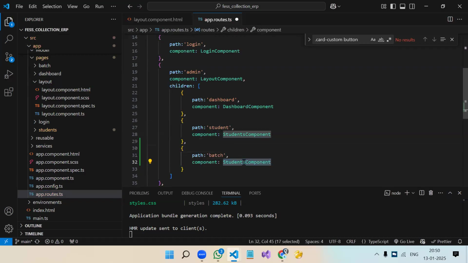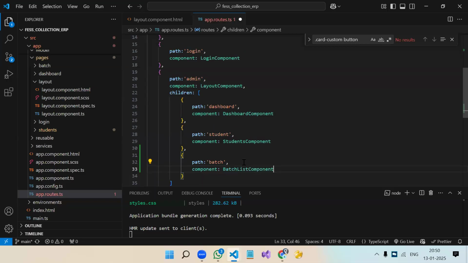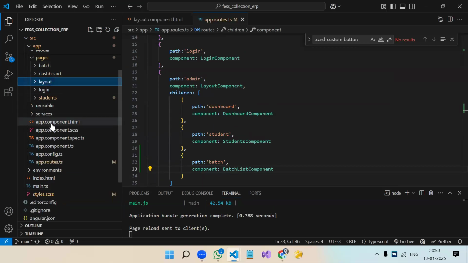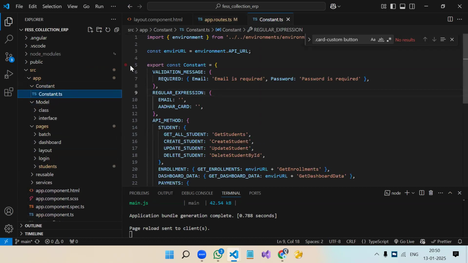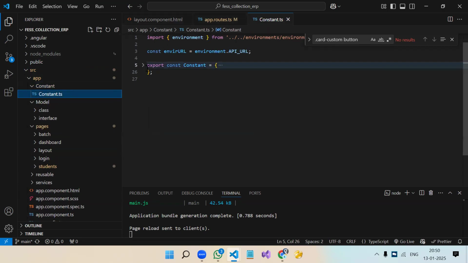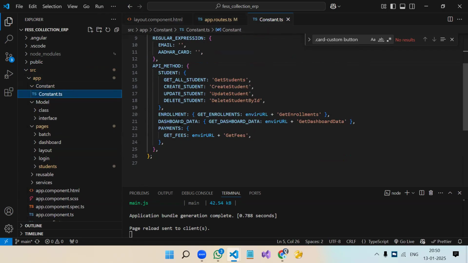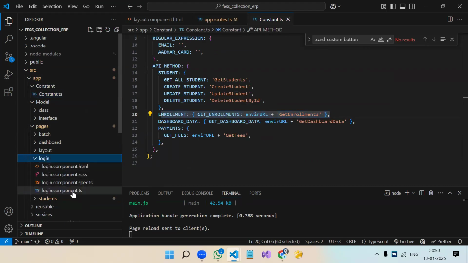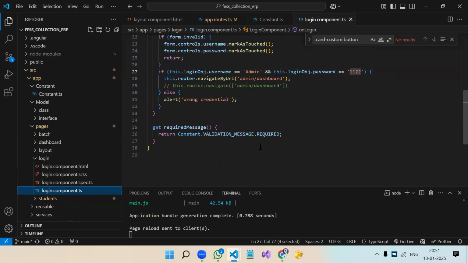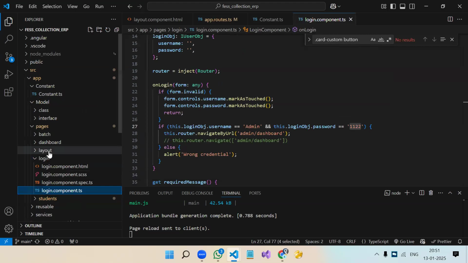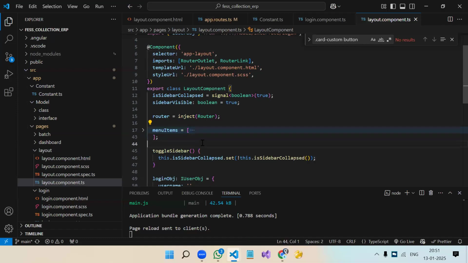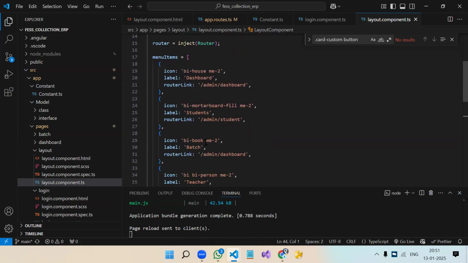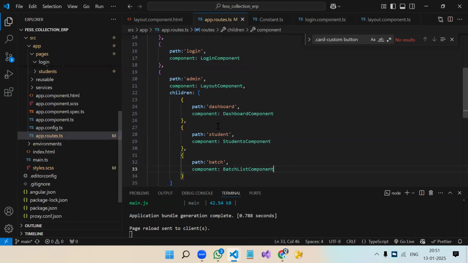Now batch, then the batch component. After that, where have you put our routes constant? Where are the routes? It's in the menu item, sorry, it's in the layout. So you have to move this into the constant, correct? Okay, I will do that. It's kind of constant data, so we should move it to the constant file.